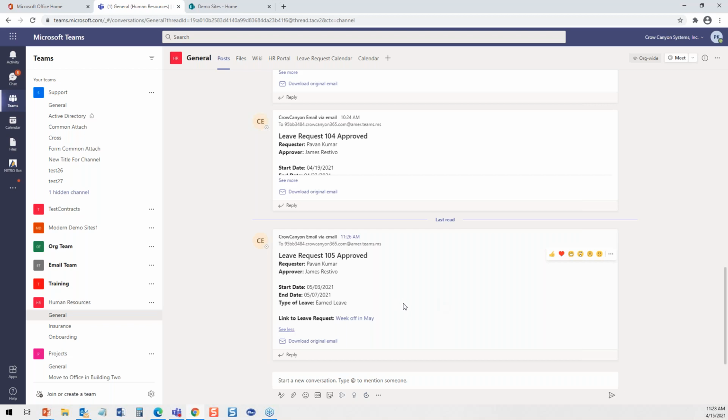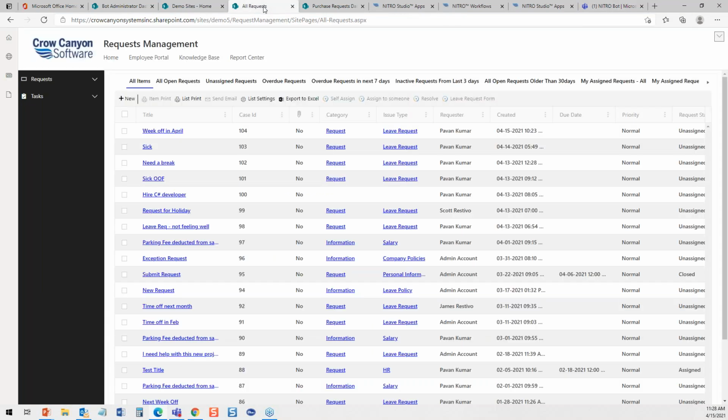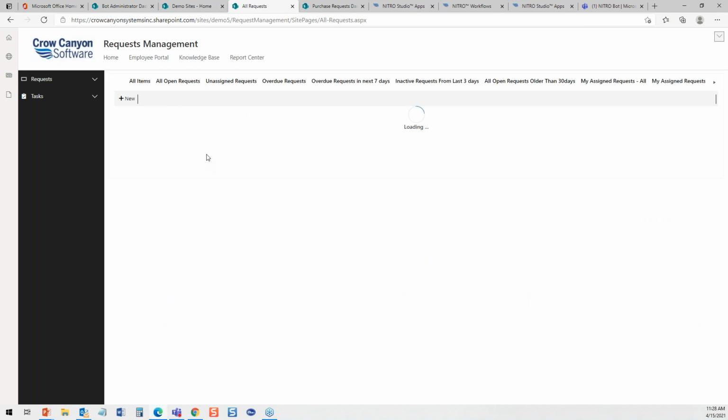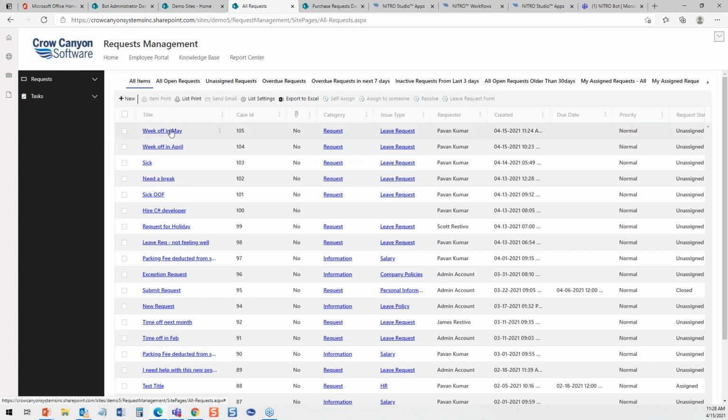And then we've done nothing with the backend SharePoint. The backend SharePoint is there. It's a happening thing. Where are we? All requests. If I go here and I refresh this screen of request manager where it showed up, like the HR request or something, here's our week off in May showed up. So if a person wants to work from the back end, they can see case ID number 105, right? But the users, both James and Pavan, and even HR could be doing all this inside of Teams.